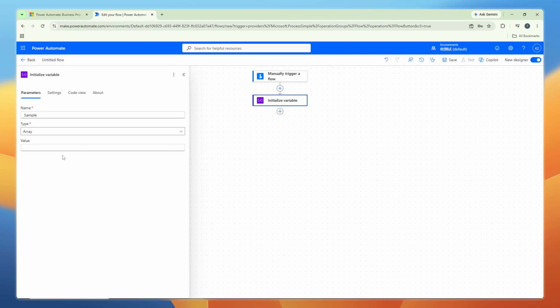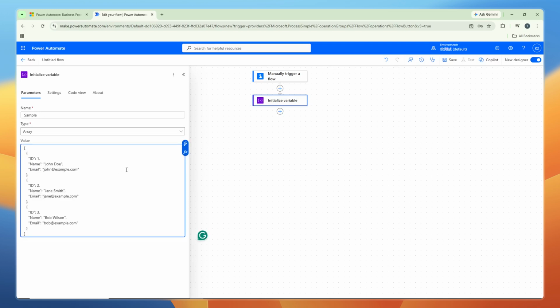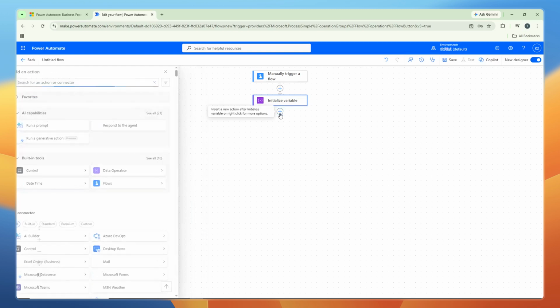Now, in the Value field, paste the array data you want to convert into an HTML table. Make sure your array is properly formatted with the correct syntax so the conversion works smoothly. With your variable set up, it's time to create the HTML table. Click the plus icon again to add another action.